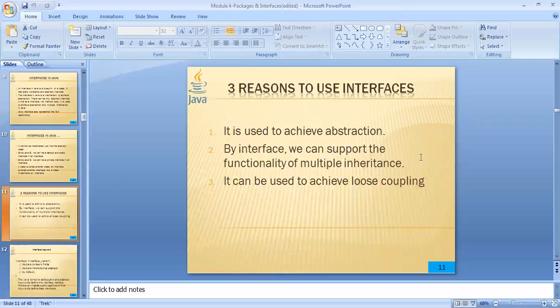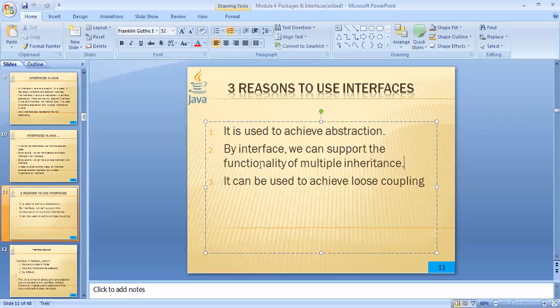Next one, by interface we can support functionality of multiple inheritance. Multiple inheritance we have gone through, so that will be discussed again here, but using interfaces. Multiple inheritance means you'll be having two classes, class A, class B, and you are inheriting all the properties from different classes. That is called a multiple. If one child class is going to inherit the properties, data members and member functions of two classes, then we call it a multiple inheritance.